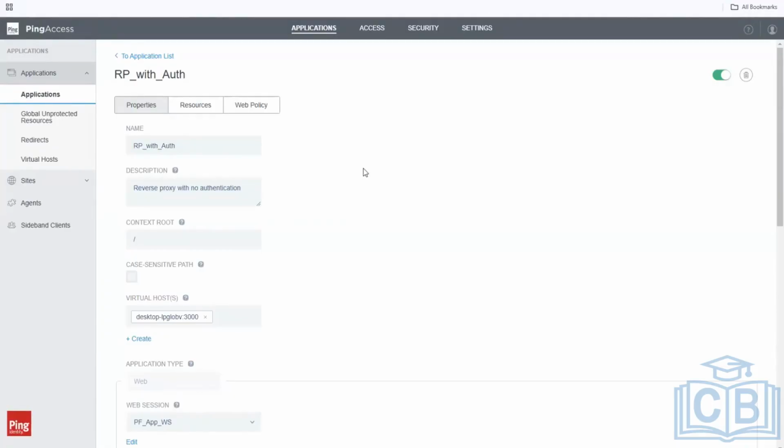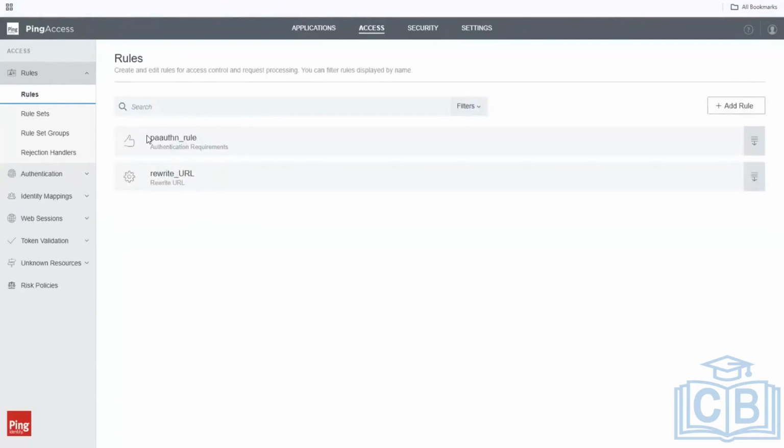In the very first week, we created a rule in the access. In access, we created a rewrite rule. That is the one which you have created. Then we apply the rule in the application. Can you go to the applications?